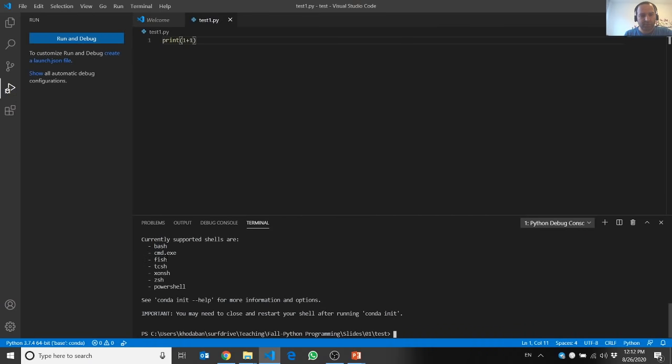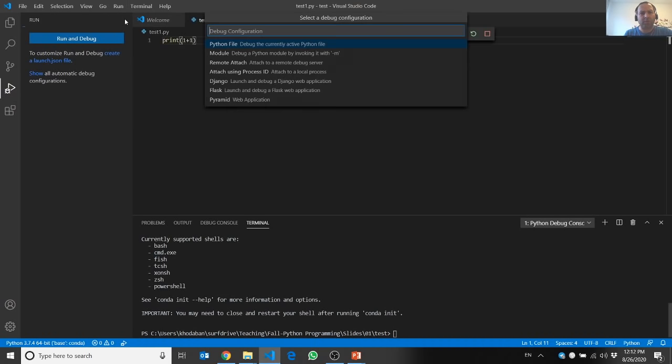So this is 2. Sometimes for the very first time after you open the Visual Studio Code, you see some other messages here. You don't need to mind them. Just run it one more time, and you won't see them.